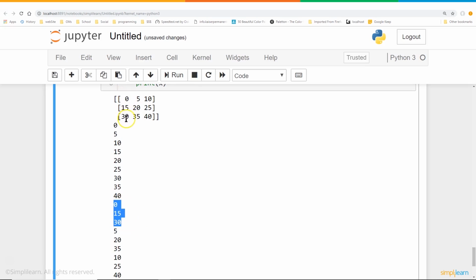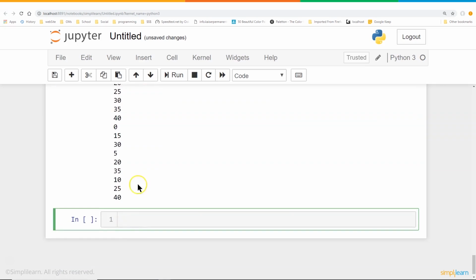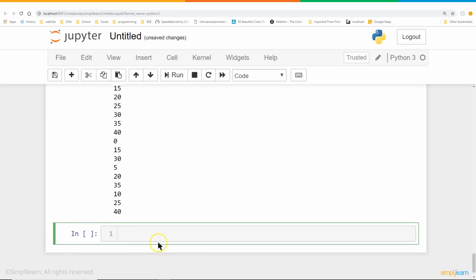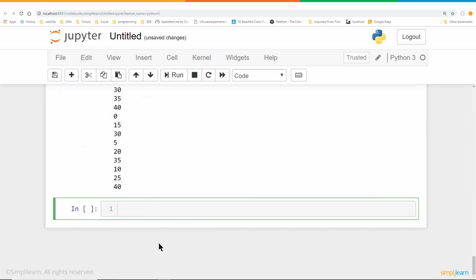So it takes the first digit of each of the subarrays, or the second dimension, and then it goes into the second one, 5, 20, 35, 10, 25, 40. So slightly different order for iterating through it if you need to do that. So we've covered reshaping, we've covered math, we've covered iteration, we've covered a number of things. The next section we want to go over is going to be joining arrays. So we need to bring them together.